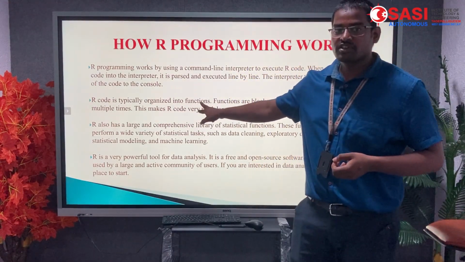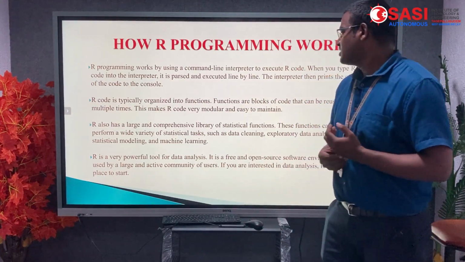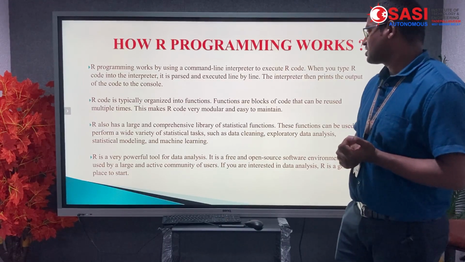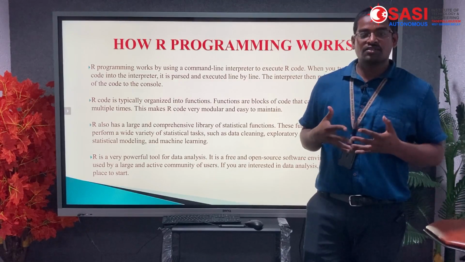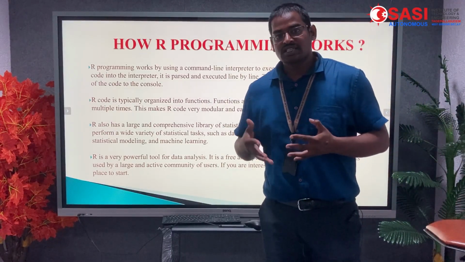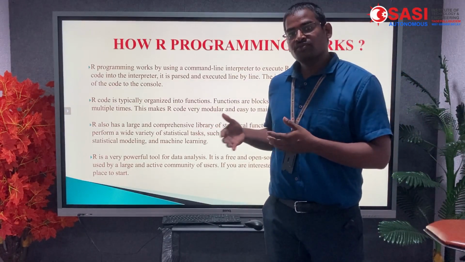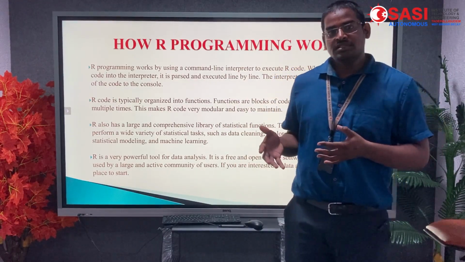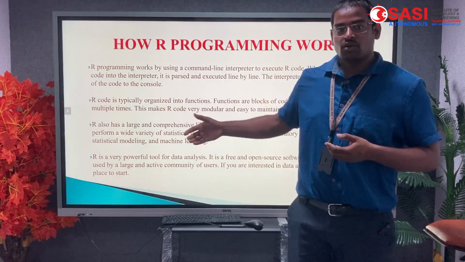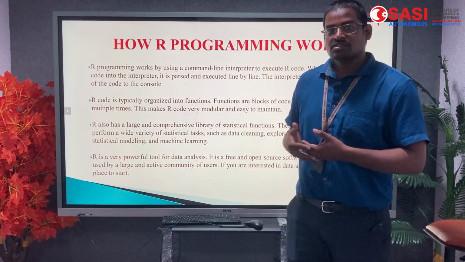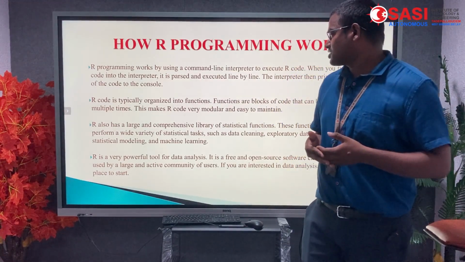That functions concept comes with R programming. And R also has a large and comprehensive library of statistical functions. We already discussed R was first and foremost developed for statistical analysis purposes. Later on it was used more for visualization, but Robert and Ross Ihaka introduced R programming for statistical computing and statistical analysis.